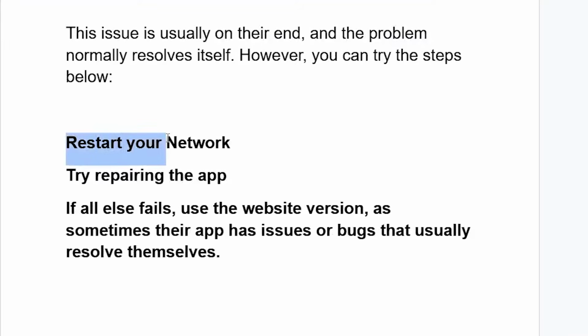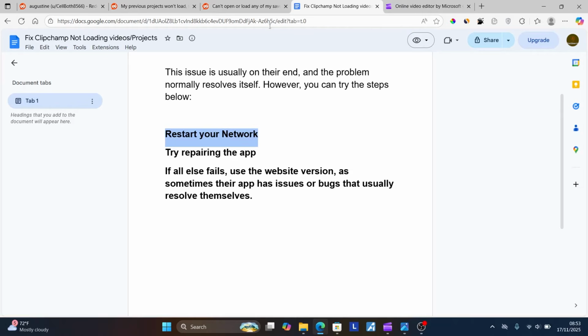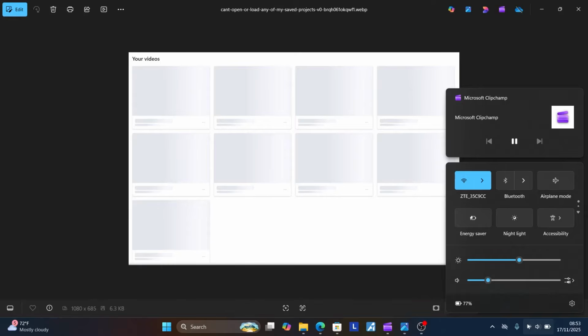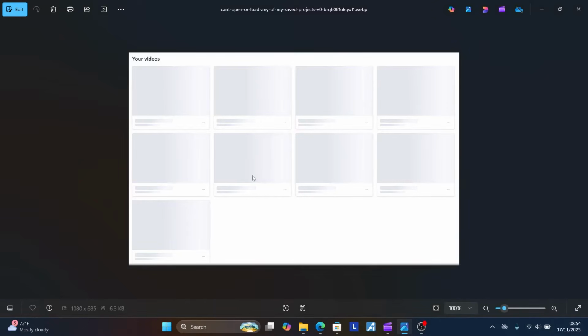Just try to restart your network. Sometimes if your network is poor or bad, this can cause your videos or projects to fail to load. Just come here to the system tray, turn off your Wi-Fi, then reconnect it back and ensure that your internet connection is working fine.